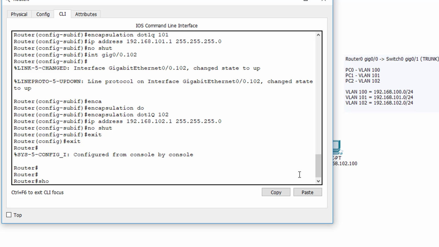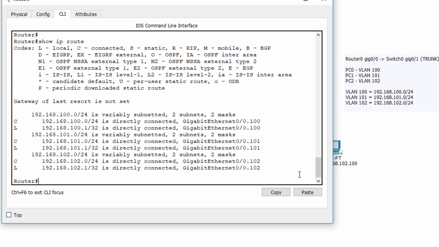And if we do a show IP route, you're going to see that the router has routes because each of these networks are directly connected to the router. So one of the things that you'll notice that we did is that we didn't set an IP address on the 0/0 interface on our router. And that's intentional. That's because right now we don't have a management network, and we're only caring about our VLANs.